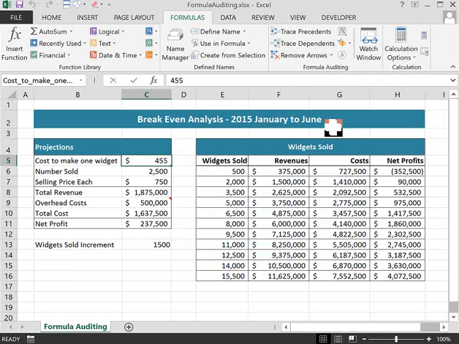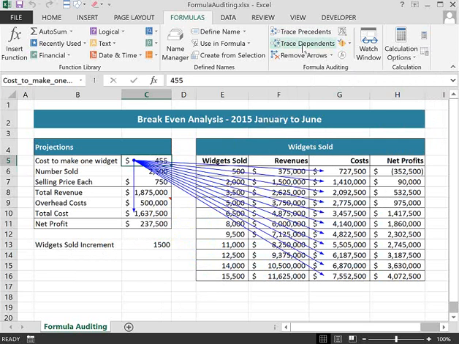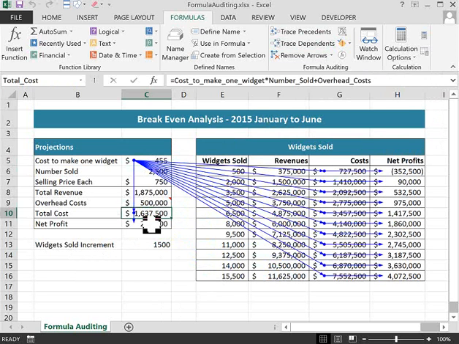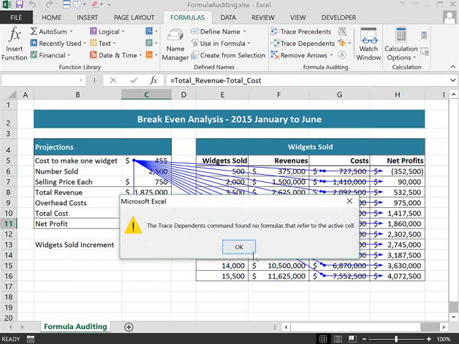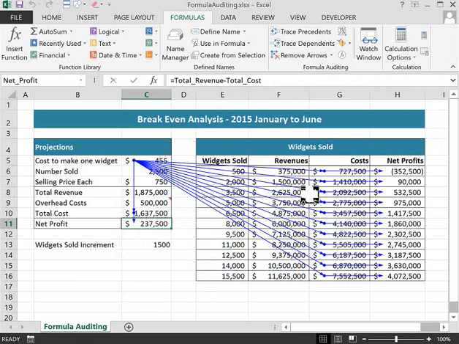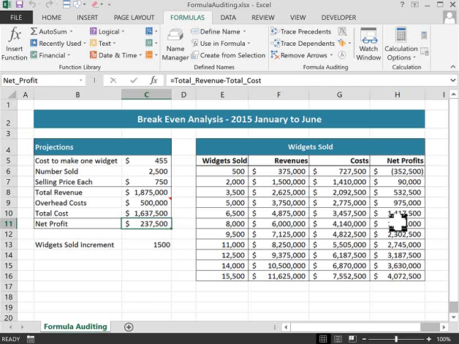Let's see about the cost to make one widget. Where is it used in the worksheet? So I'll trace dependence. And it's used all the way over here in the cost. If I click on dependence again, then it's used in net profit. Notice I also have an arrow coming down here that says it's used in total cost and then in net profit. If I click on dependence one more time, no more formulas refer to the active cell. So I found the whole thing. This is very handy for getting an understanding of how worksheet cells depend upon one another. They sort of build a network of dependencies.